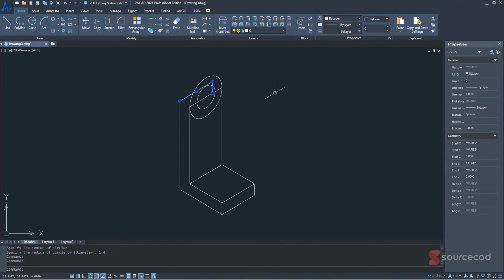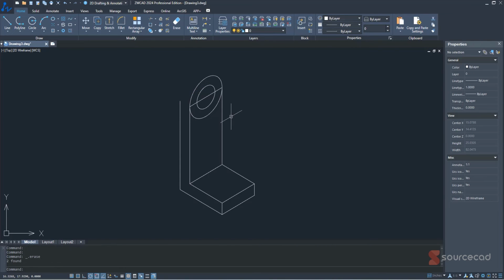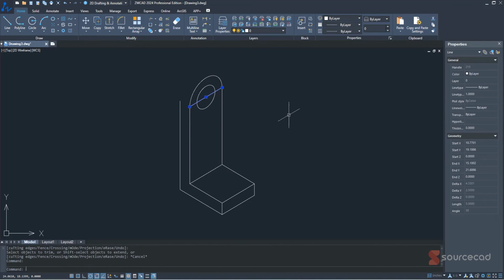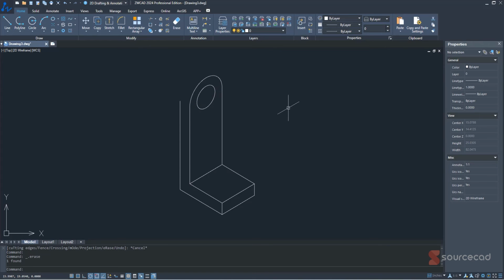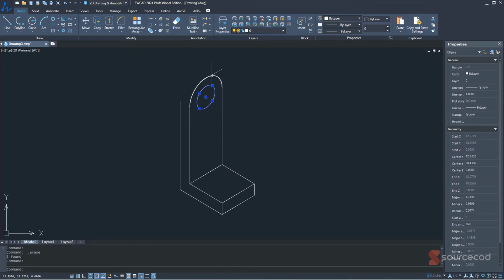Okay, now that this is done, let's clean it up a little bit from this side. So maybe I don't need this line and this line, so I'll just delete these two. And also I'll go to trim, and I'll trim this part of the circle. We don't need that. Also, we don't need this line, so I'll delete that as well.